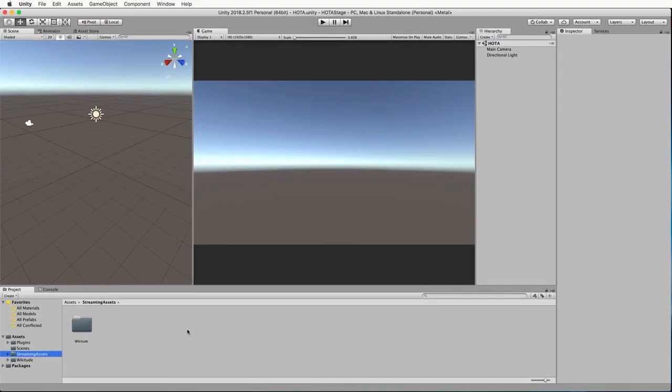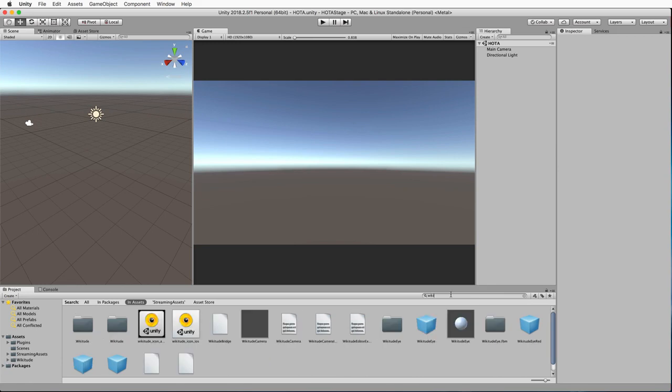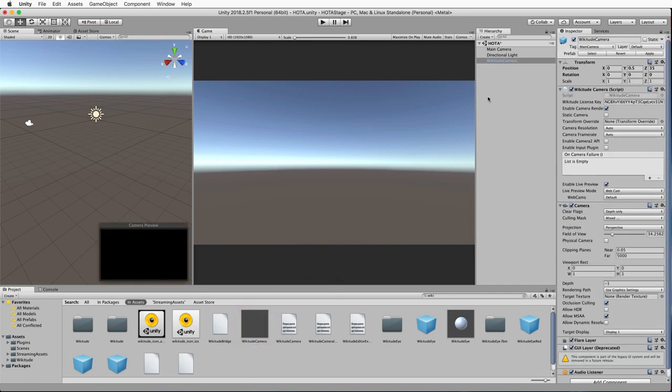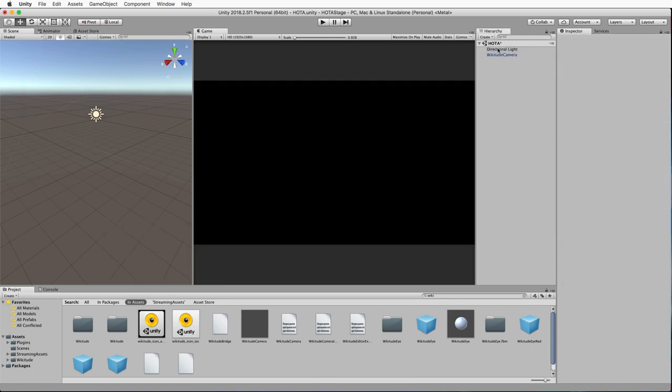First of all, what we're going to do in the scene itself is create a Wikitube camera. To search for that, just type wiki in your project window, and you'll find that the Wikitube camera is this one here. It's just a grey looking square. Drag and drop that into the scene. With that in there, you won't need your main camera, so just delete that.